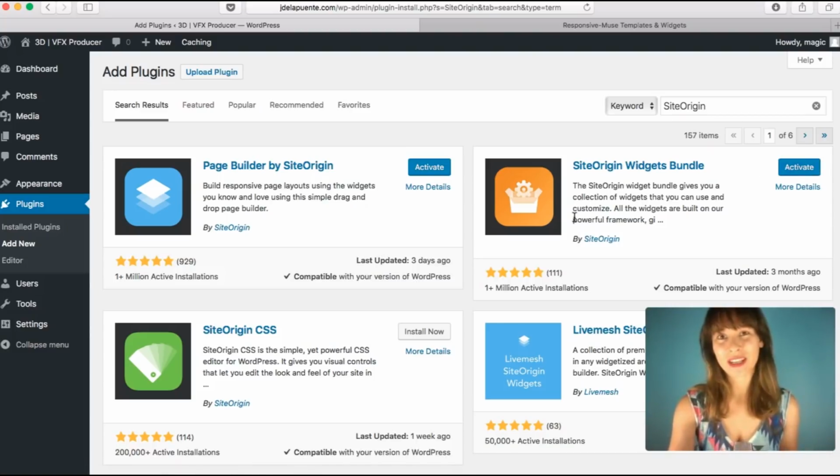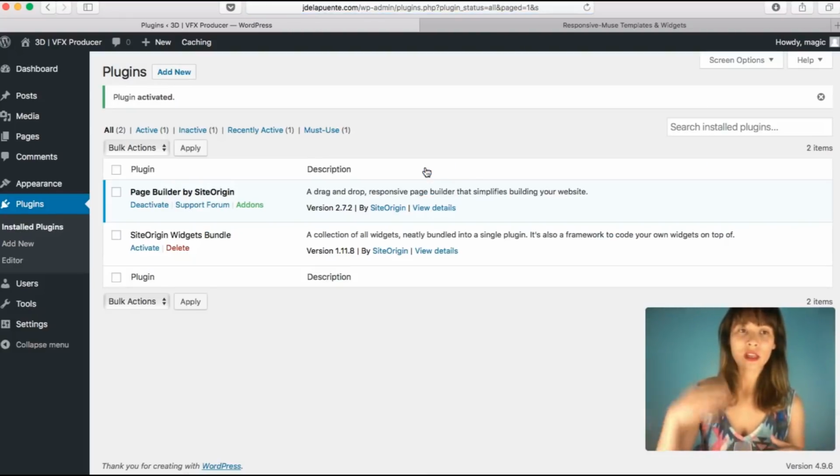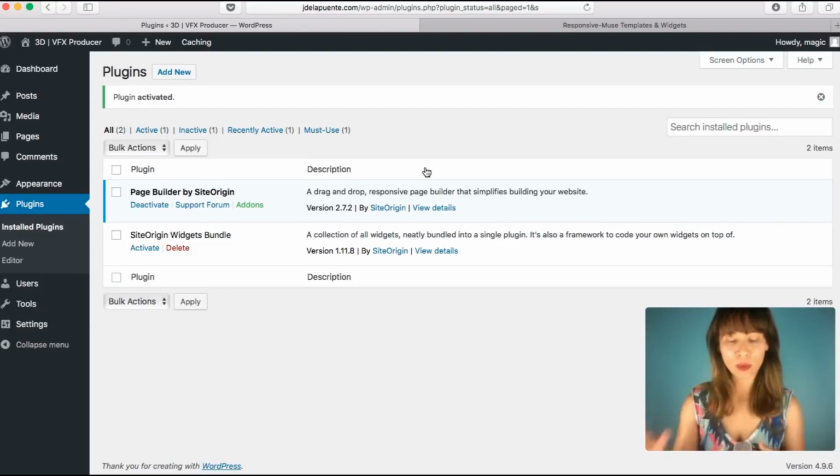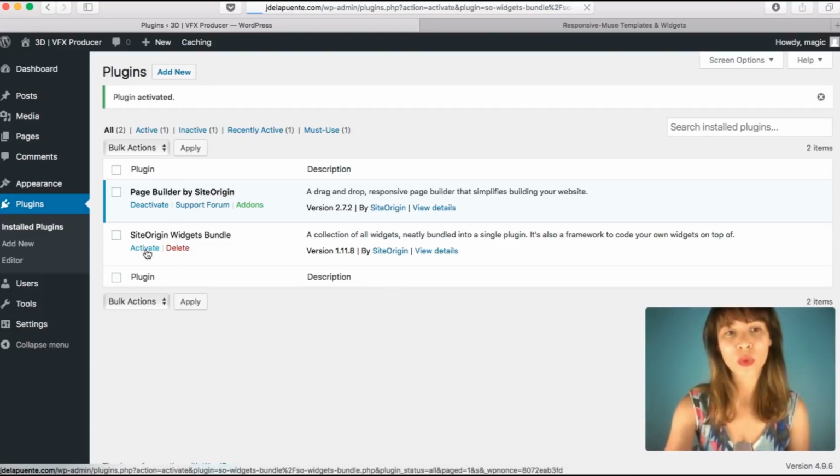After this, we have to activate it too. So let's go to the first plugin and click on activate. Now it will take us to the list of plugins that we have. Whatever plugin you install in the future, you will also find it here. So right now we have one activated, and the other one down here, the widgets bundle, we need to activate it too.